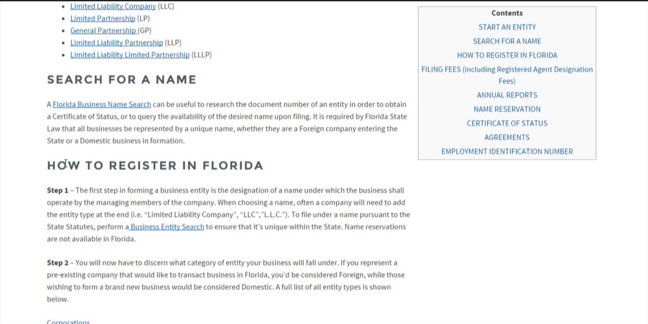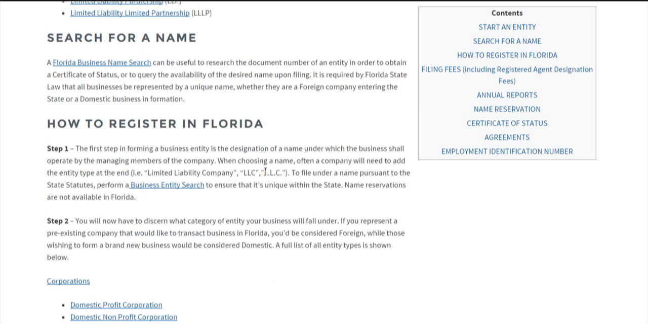So let's do a quick walkthrough on how to register here. As I just said, your first step to forming a business is, of course, to choose a name and research that name. Most titles will have to be accompanied by the entity type at the end of the name, or an abbreviation. So limited liability company, LLC, or L.L.C. is an example of that.